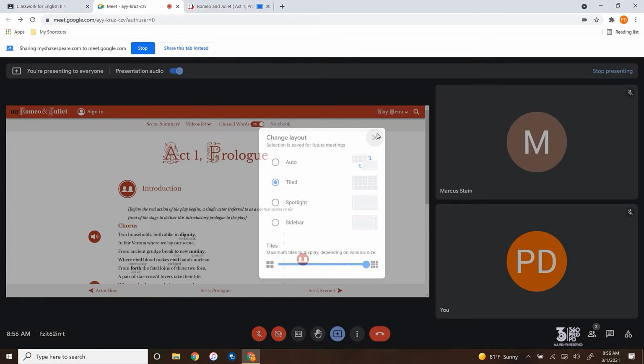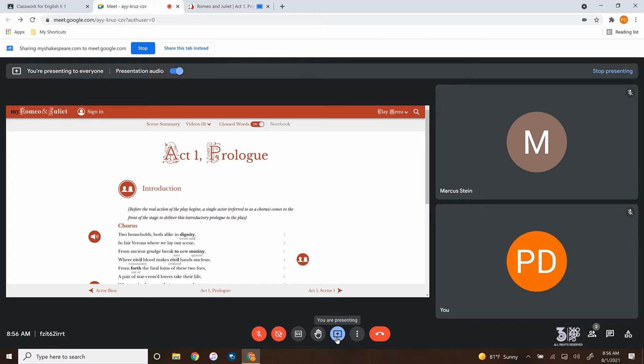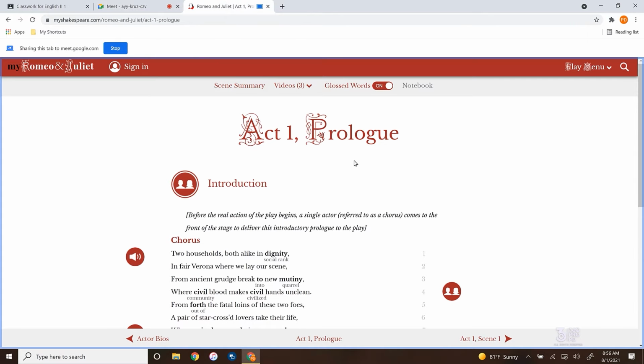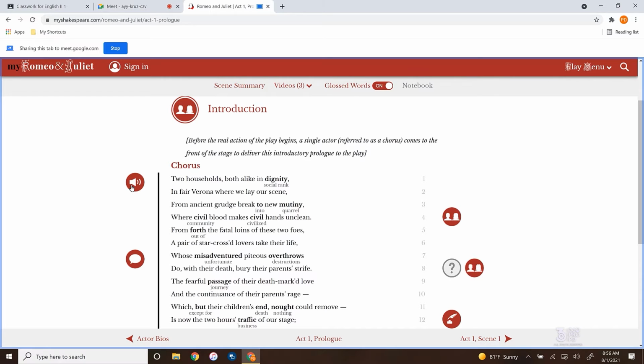After that, I then chose to present my screen, and I chose just a tab so that the audio and the video from this website plays. So I can just switch over. We can do our Romeo and Juliet lesson. We can do the read aloud and listen to it together.